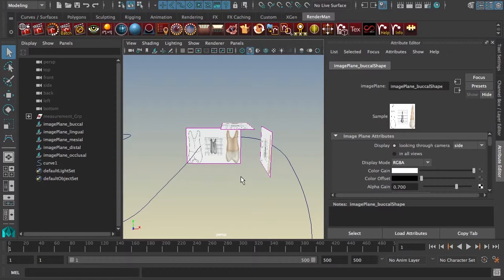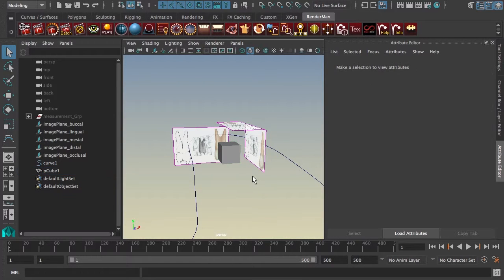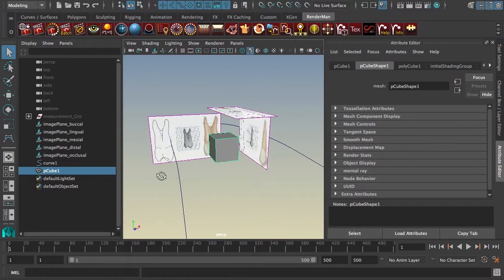To start off with, we're doing box modeling, so I'm going to create a cube with shift right mouse down to polycube, and we're just going to start with a plain old vanilla polygon cube.